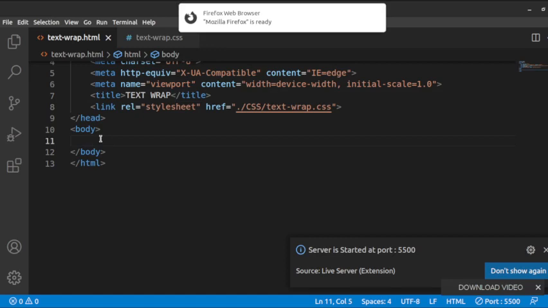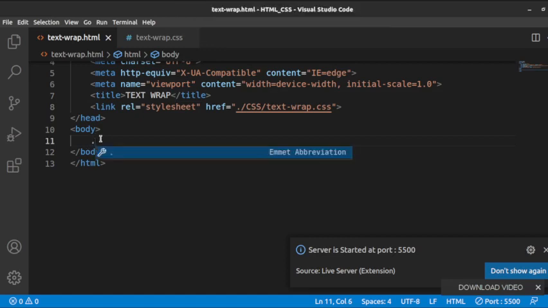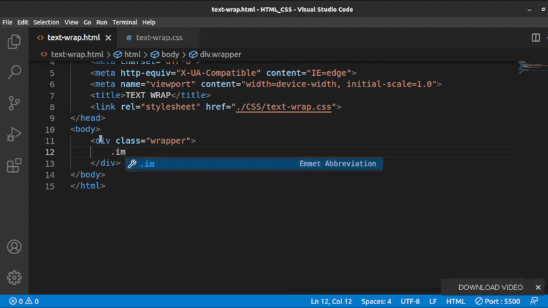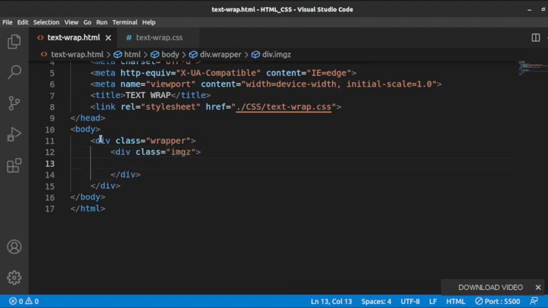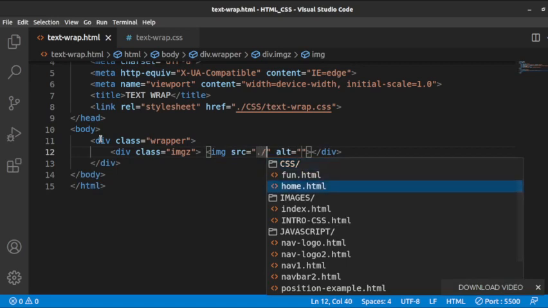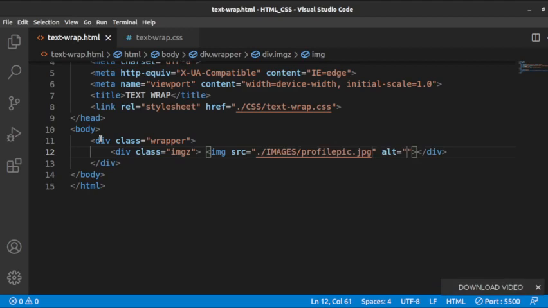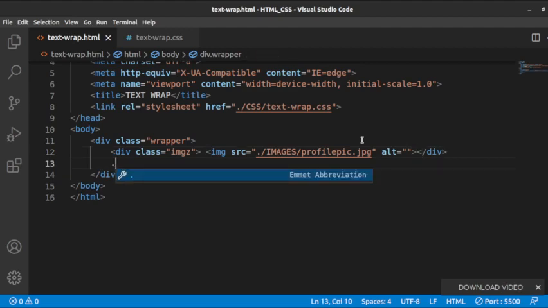If we may begin, we can have, say, wrapper, and then we have maybe images as another class. We can pick, say, profile pic. Then we can have another class here that we call, say, content.